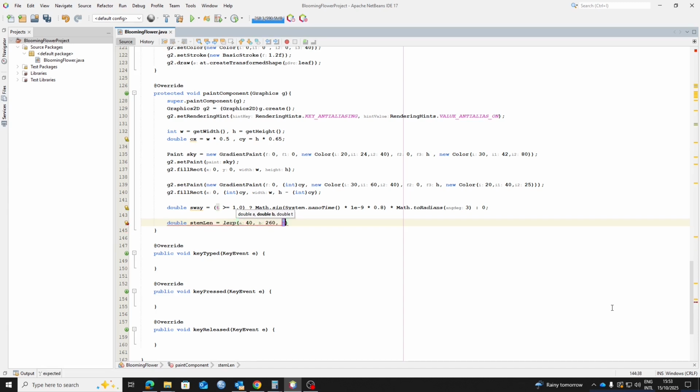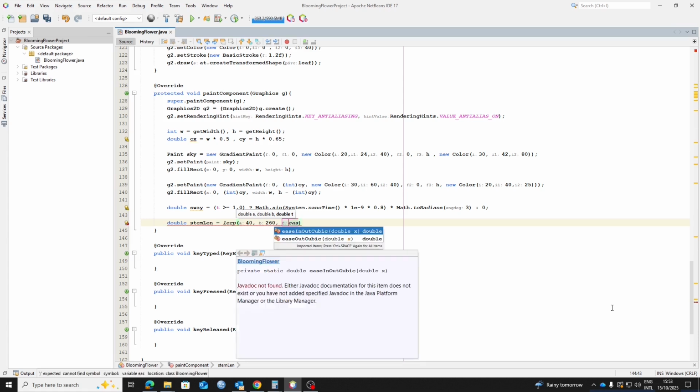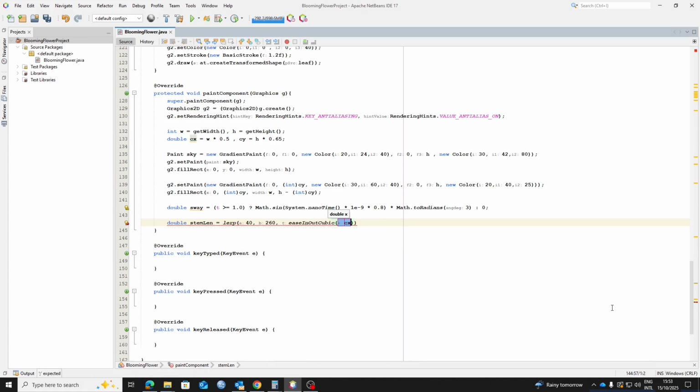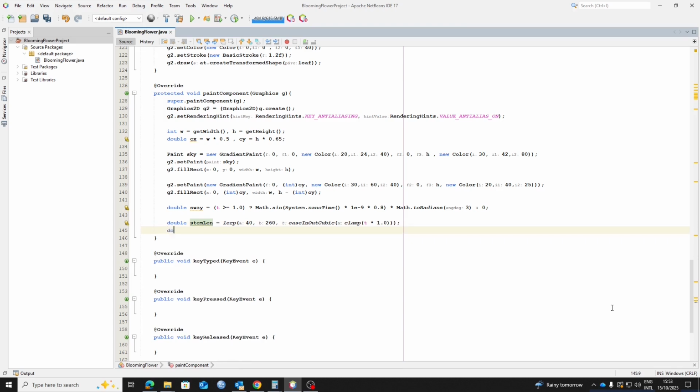Next, we calculate the length and position of the stem. Using lerp and our easing function, the stem smoothly grows from 40 to 260 pixels long as the animation progresses. We start at the flower's base, using cx and psi as the anchor point, then determine the tip coordinates. A touch of sine motion from the sway value makes the stem gently bend with the wind, giving the entire plant a soft, natural movement.